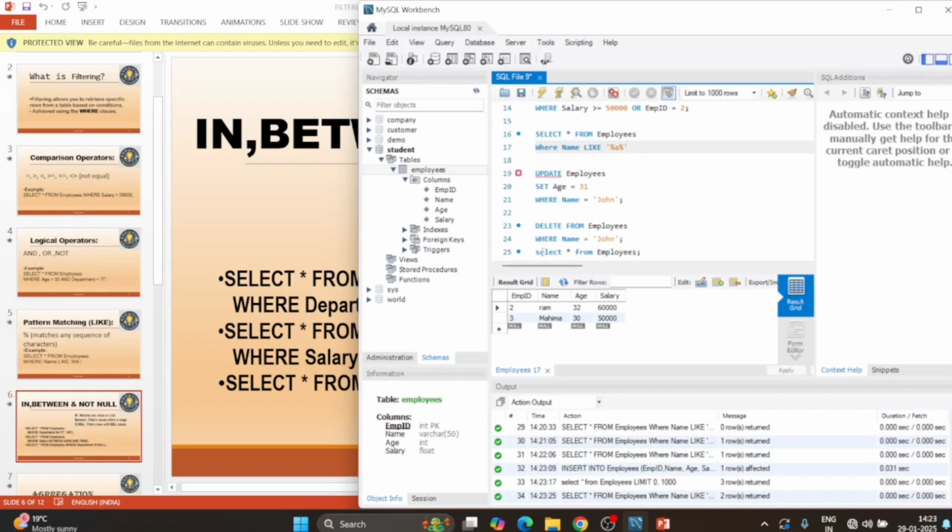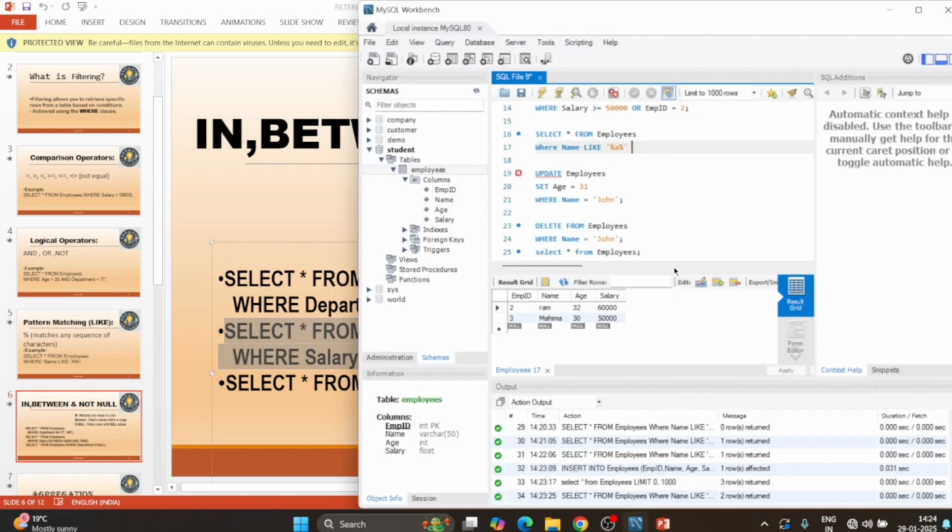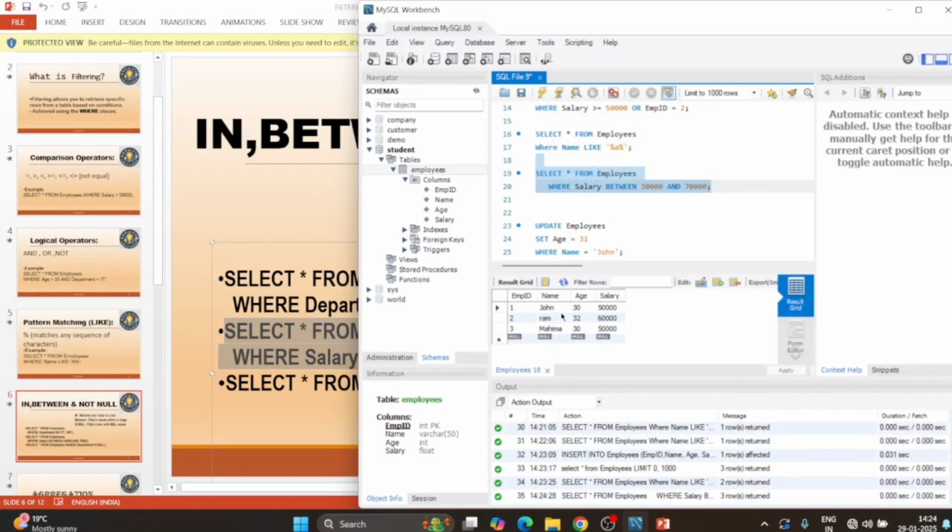Okay. Now in between and not null, right? Now in between and not null, how can you tackle this? So basically just copy paste to save time. Select the employees where salary is between 30K to 50K. Just copy. Okay, there is a semicolon I missed. See, John, Ram, Mahima, because all the salaries are between 30 to 70K.